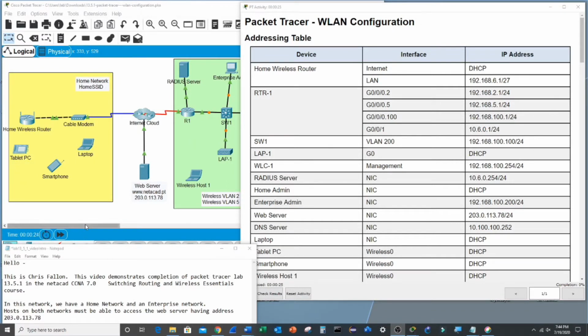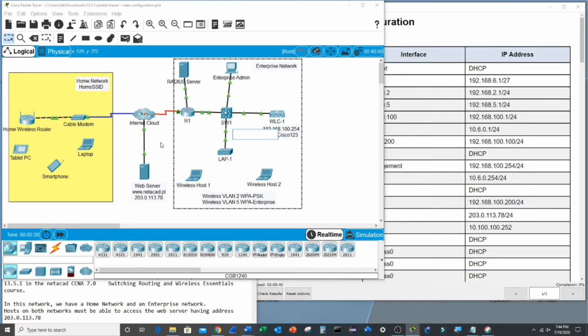This video demonstrates completion of Packet Tracer Lab 13.5.1 in the netacad CCNA 7.0 Switching, Routing, and Wireless Essentials course. In this network, we have a home network and an enterprise network. Hosts on both networks must be able to access this web server having address 203.0.113.78. We begin with the home network.